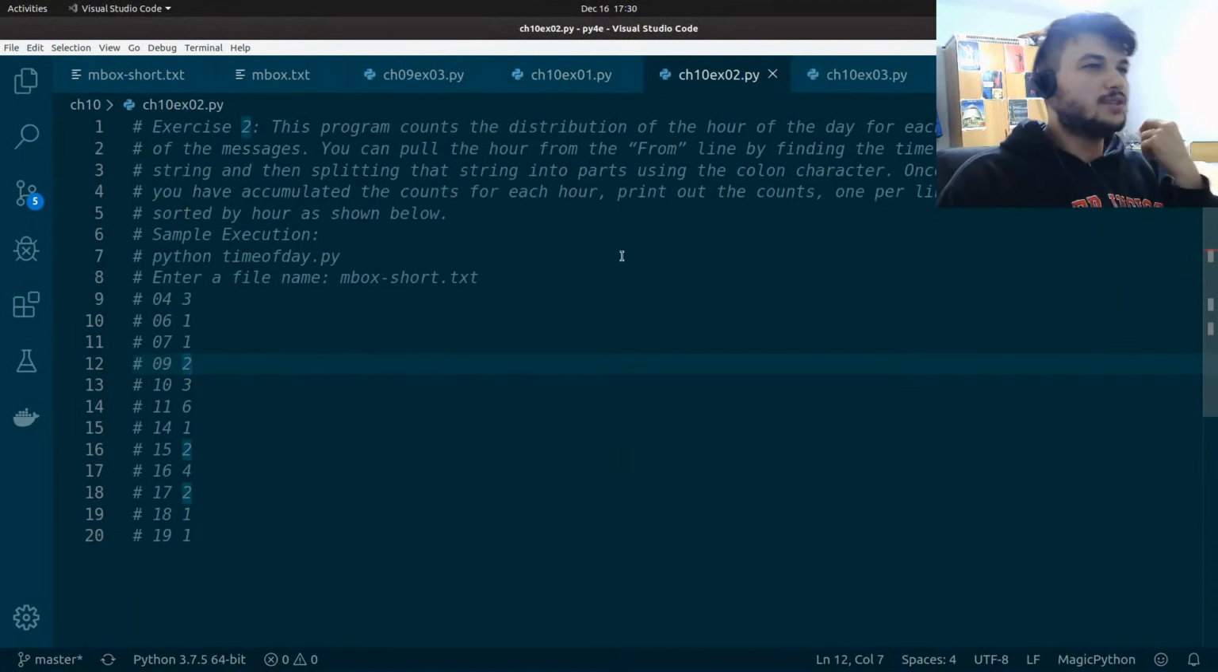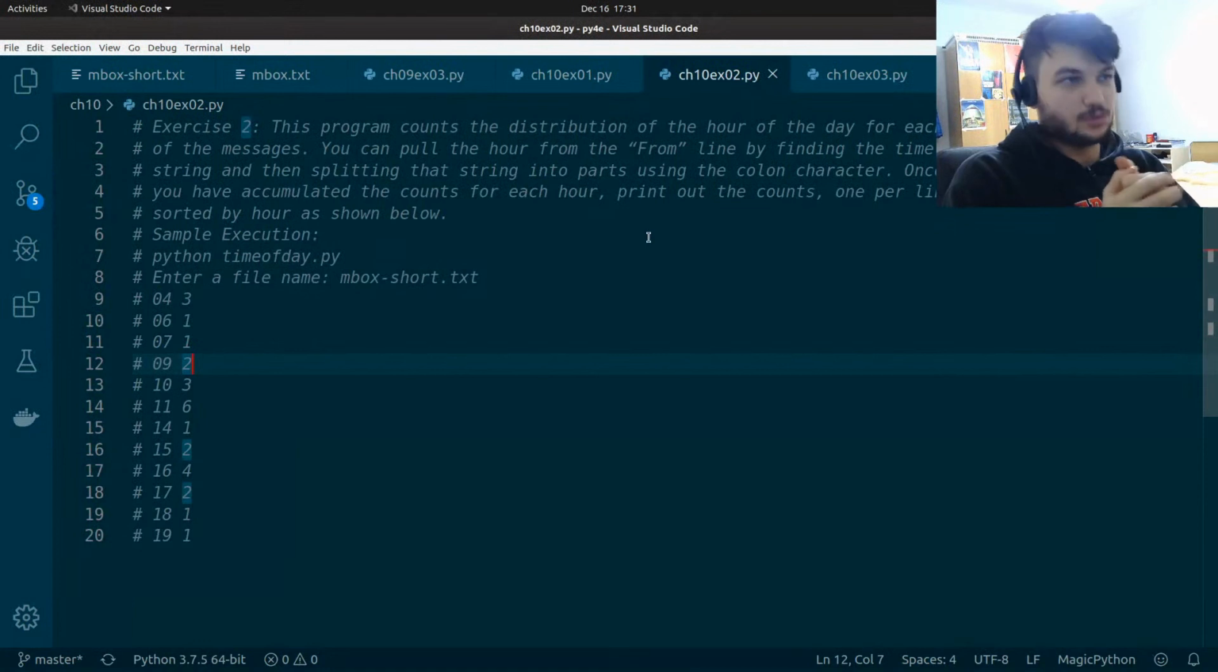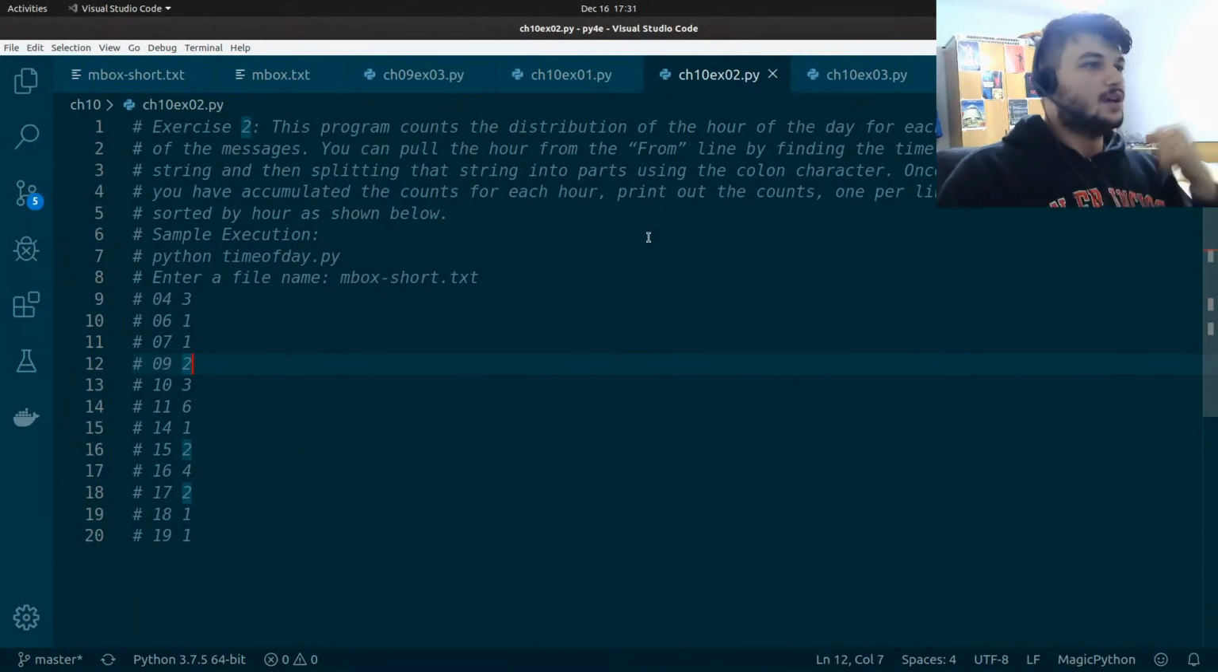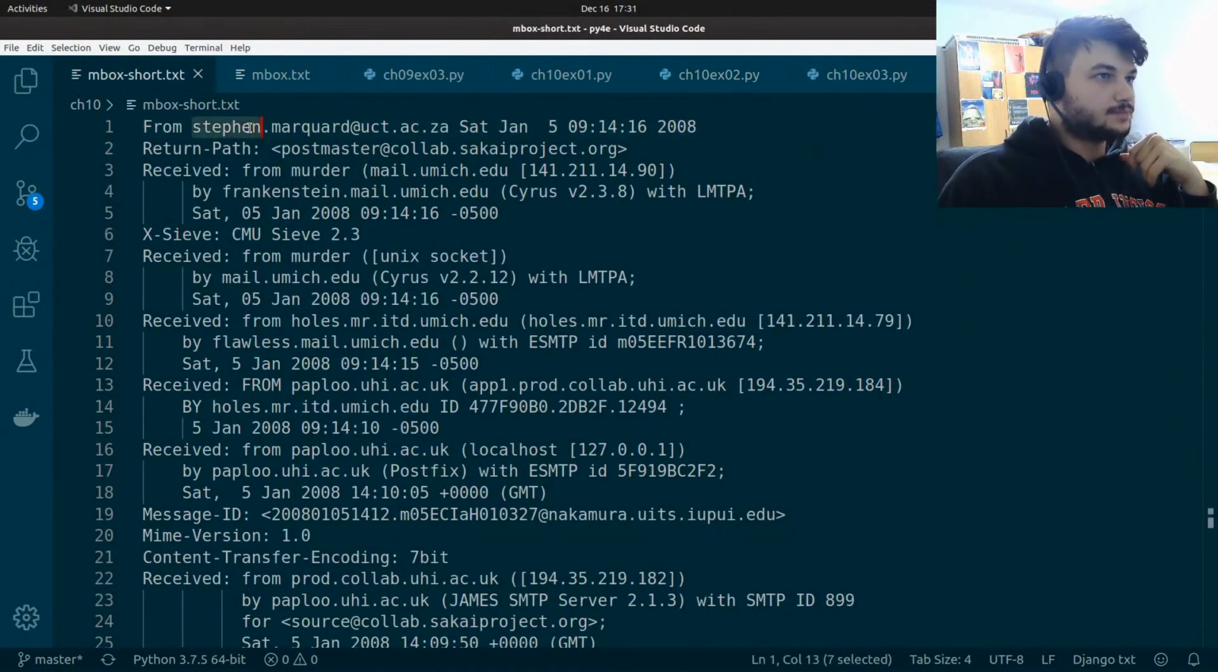In the second one, we need to count the distribution of the hour of the day for each of the messages. To get the hour, we need to go to the from line and find the time string, and then split the string into parts using the colon character. After we accumulate the counts for each hour, we print out the counts one per line, sorted by hour as shown below. Let's see how a from line looks here. This is the part we are interested in. We need to get the hour.